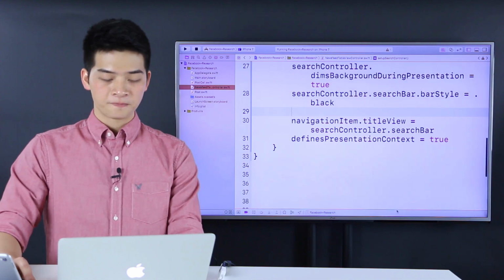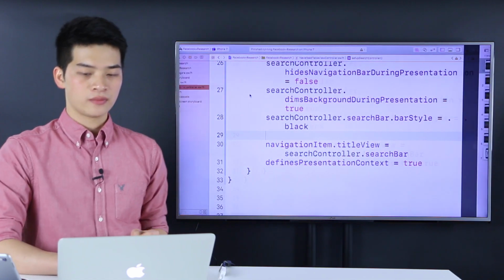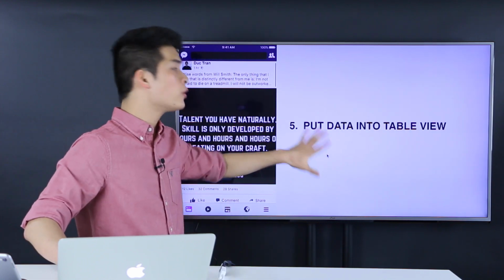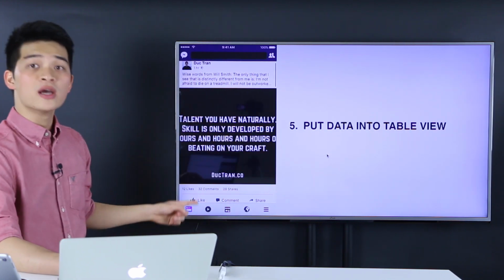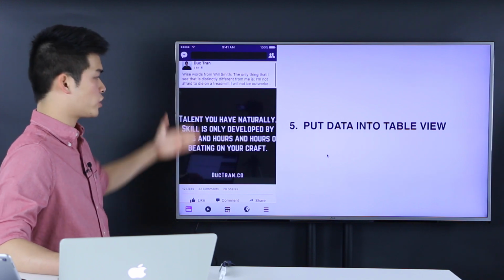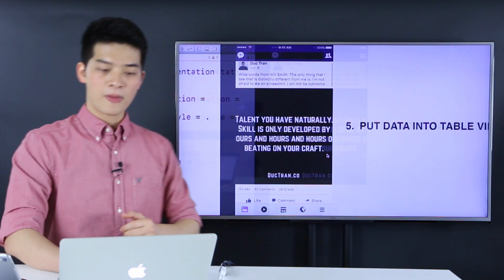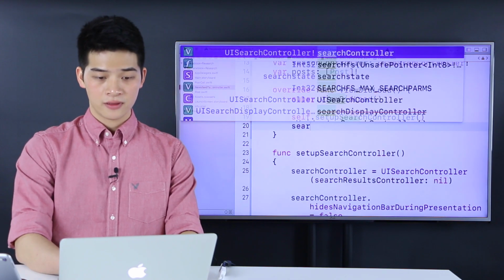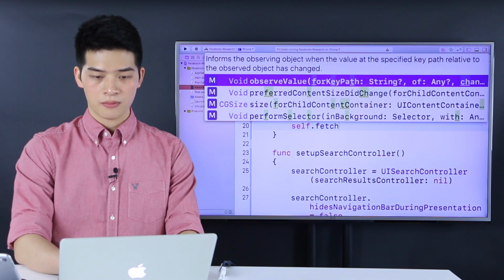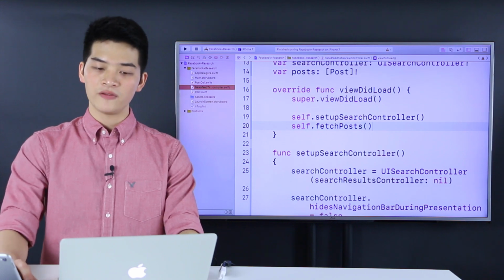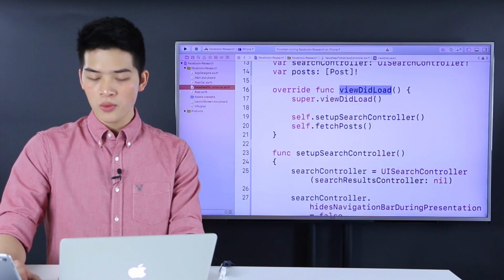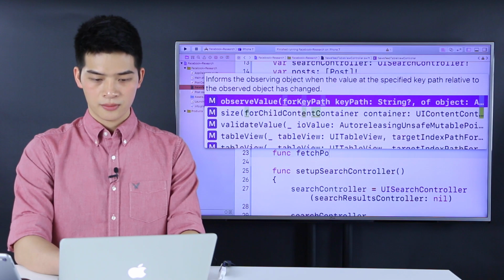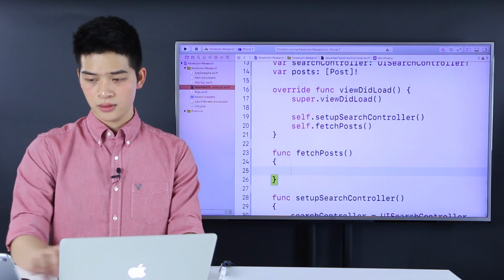Okay, now last thing we do is we are going to populate. We're going to put the data into the table view, so that each of the cells will have the information of the posts. So let's have here self.fetchPosts. Inside our viewDidLoad here, we have self.fetchPosts. So let's have func fetchPosts like this.